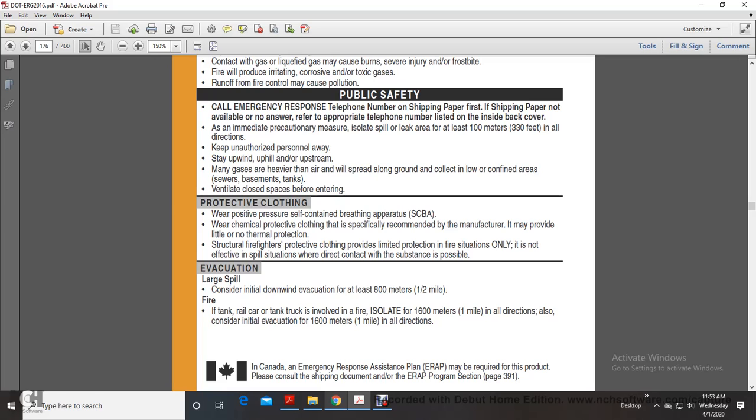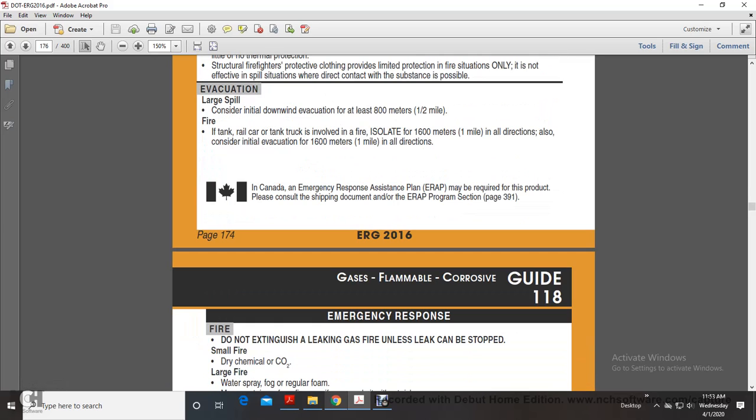Evacuation, large spill: consider initial downwind evacuation for at least a half mile. If a tank, rail car or tank truck is involved in a fire, isolate for 1 mile in all directions. Also consider initial evacuation for 1 mile in all directions.